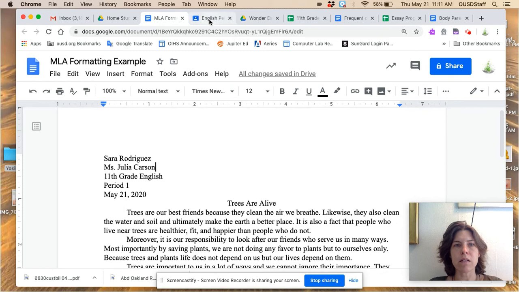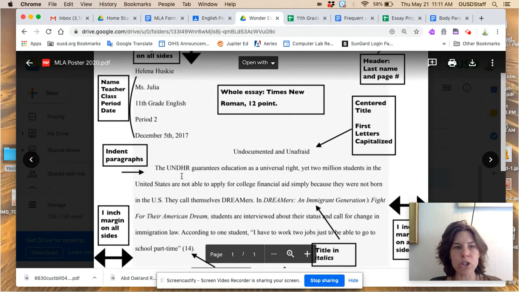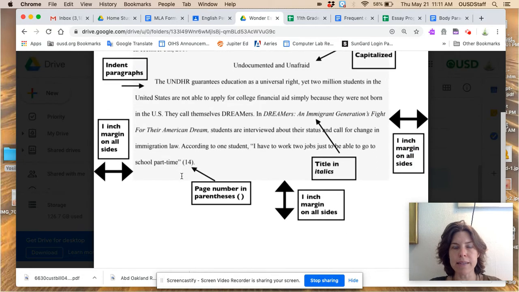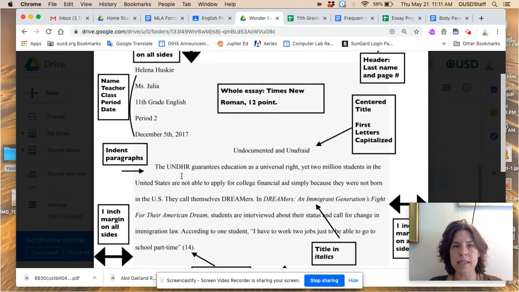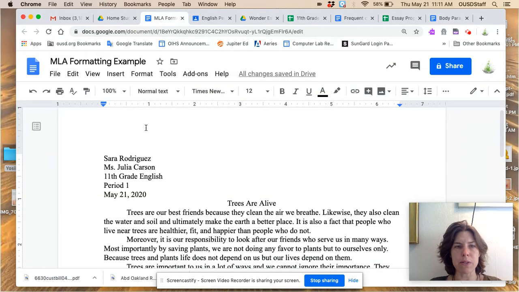Next, it should be double spaced. I don't actually think that says that here. Oh, but it should definitely be double spaced.